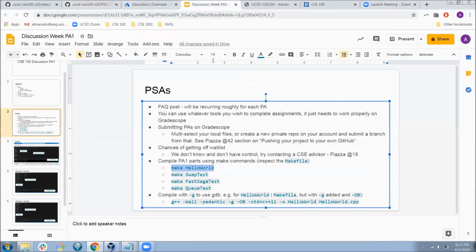So I think the best bet is just to use the makefile. When you're making hello world, you can do this. When you're making the swap test, you can do this, and so forth for the other components. I think that will be a lot smoother and easier, with less typing and all that business. So use the make commands. I think it'll be good.